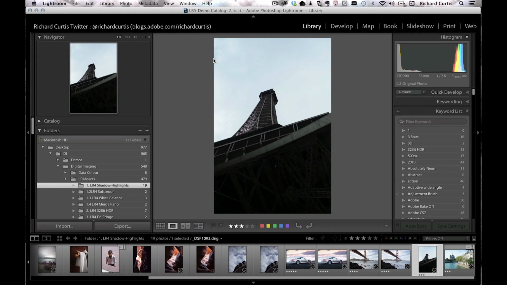We're also going to look at the extra features you get with the Photographer's Bundle, but also with the Creative Cloud. So we're going to look at Behance, and we're also going to look at Prosite, and also how to get your content into the Creative Cloud. So let's get on and look into Lightroom 5.